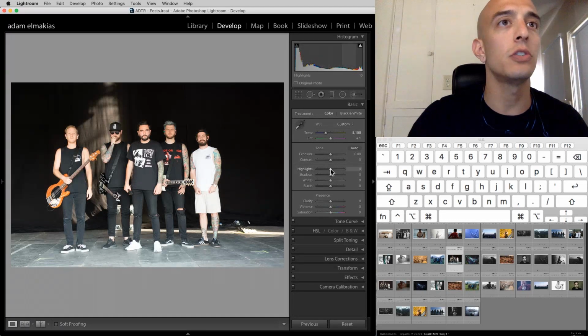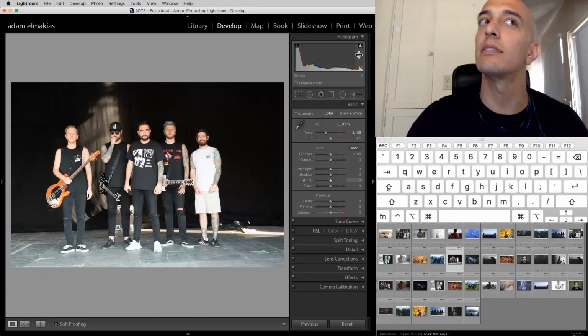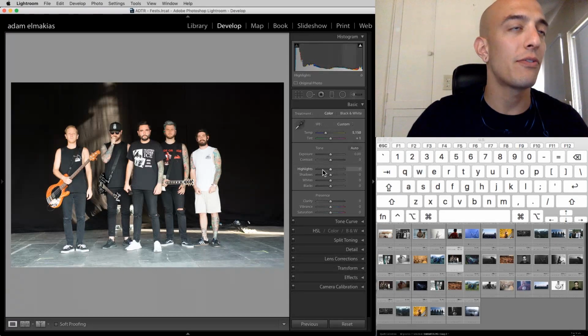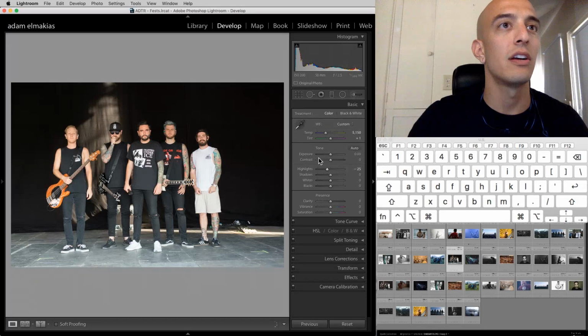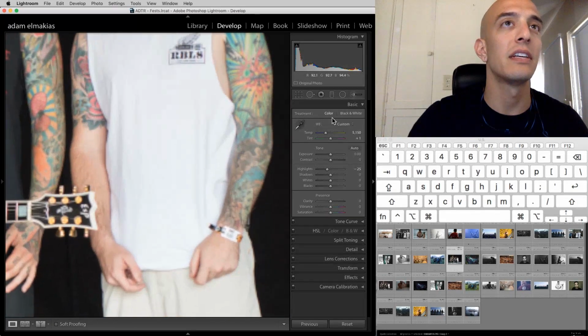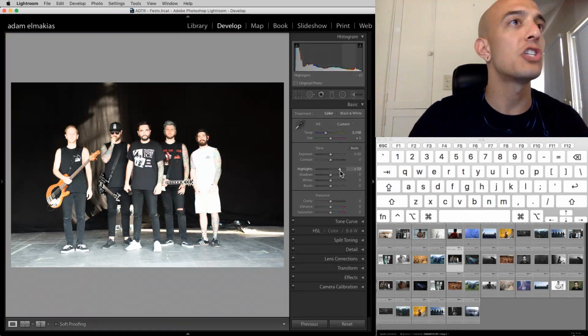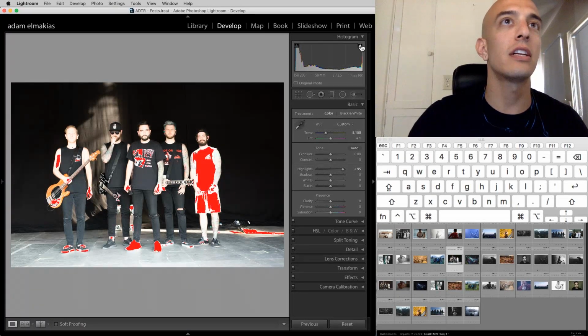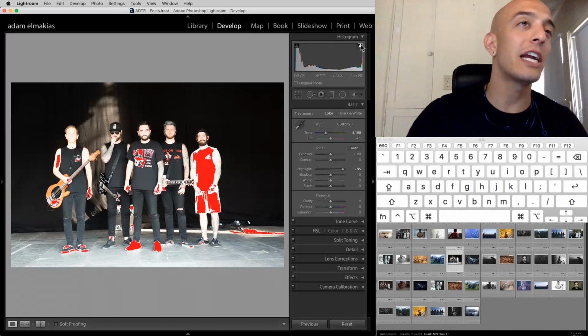So the highlights is going to adjust this area. So the stuff that's not quite super bright, but this area. And this image is a little bit too bright, so I'm bringing down the highlights to rescue some of those. And you can see how it's a little bit better now. Nothing's really blown out, too bright. And if something is ever blown out, you can check, like, oh, this might be too bright. You can click this up here and it'll tell you the red areas are too bright.